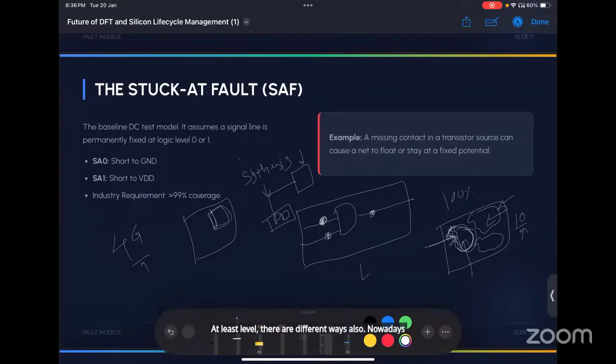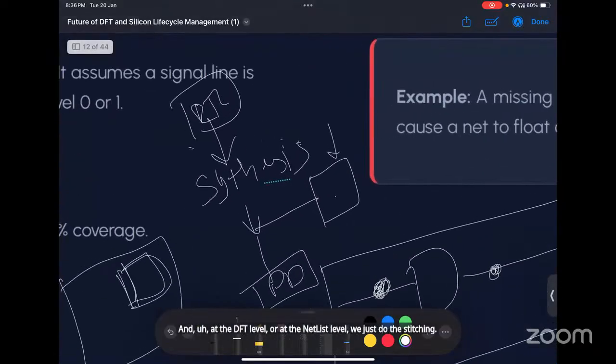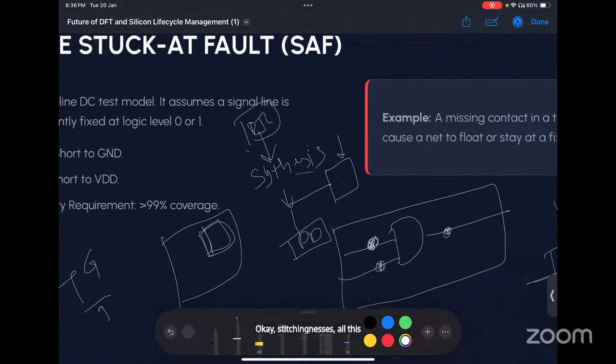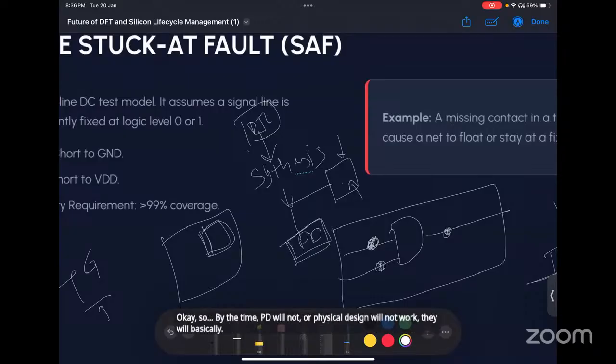Nowadays there is a left shift. Basically, most of the DFT logic we put at the RT level only. And at the DFT level or the netlist level, we just do the stitching. Stitching in the sense that all these scan chains run, as I mentioned, that scan path from the earlier slide. That particular stitching we just do at this end. By that time, physical design will not wait. They will work without DFT and do some analysis.